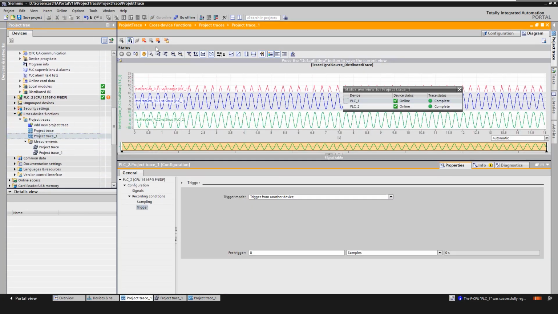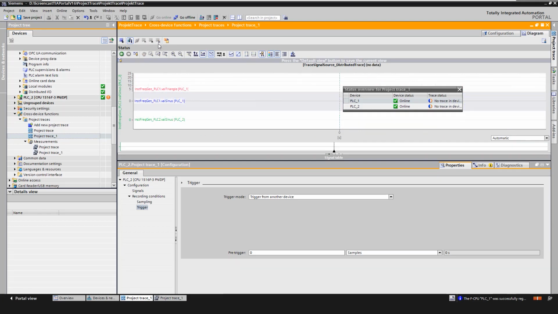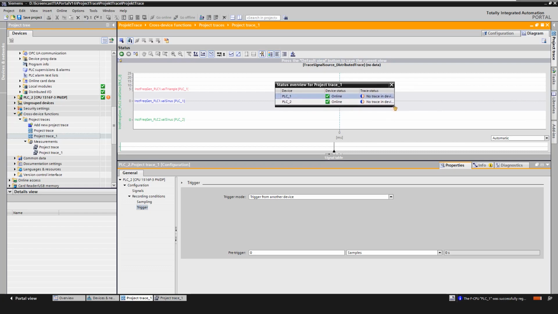To do this, we open the project trace and click on the button Delete Trace from Devices. The status display now shows differences between the configuration in TIA Portal and the devices, since the traces are no longer available.